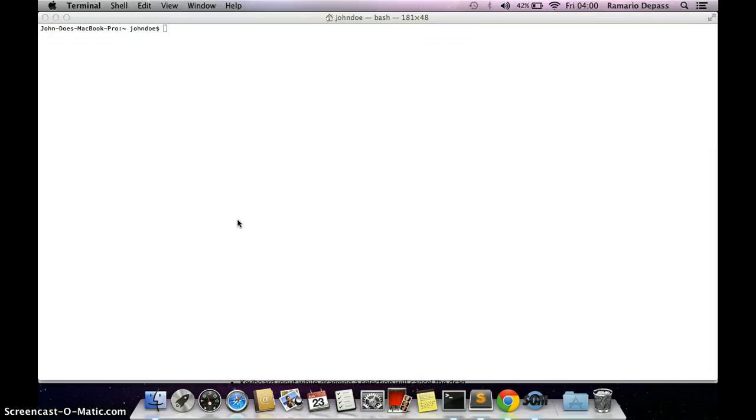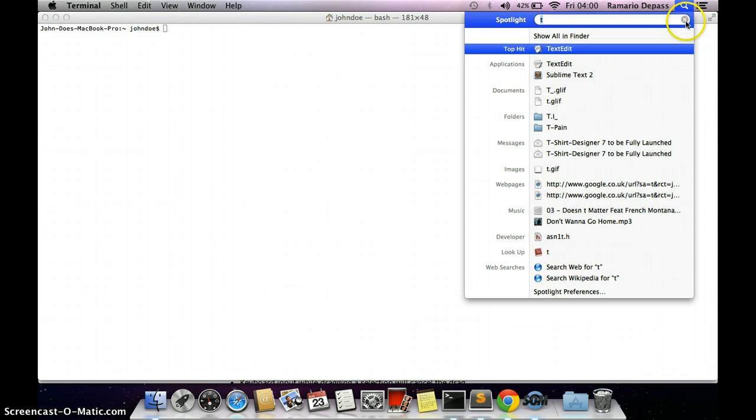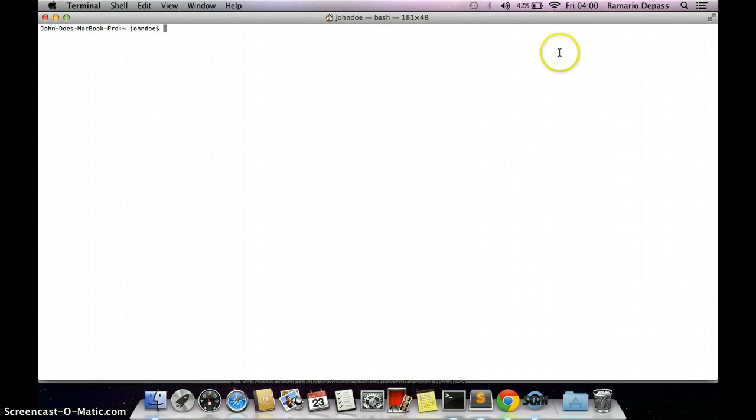Now please open up your terminal. If you can't find it, it should be in the applications folder. If it's not, just do a Spotlight search and you should find it. So let's generate our app.